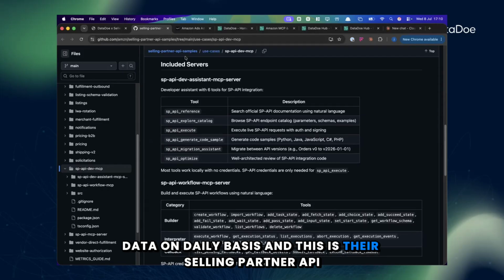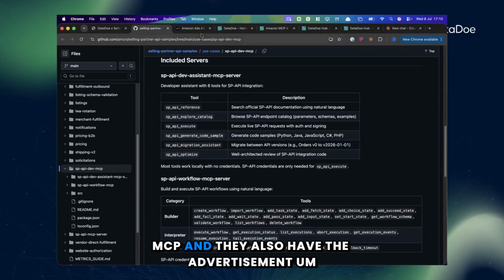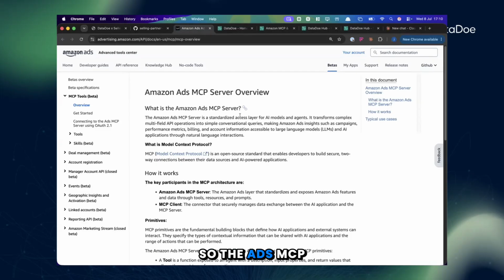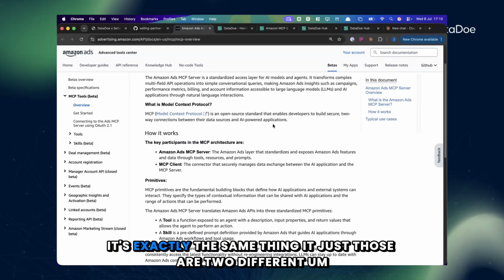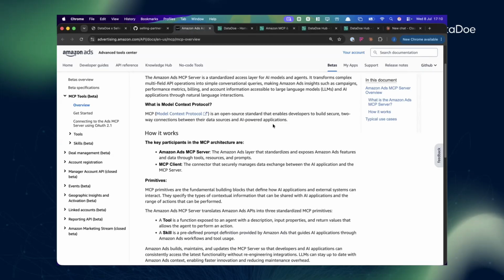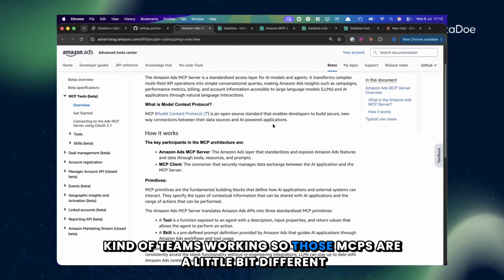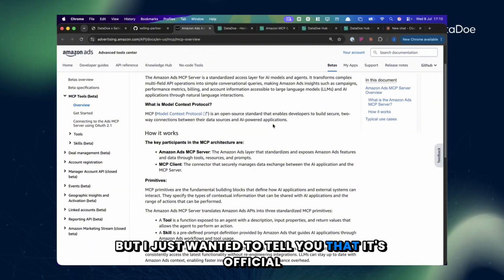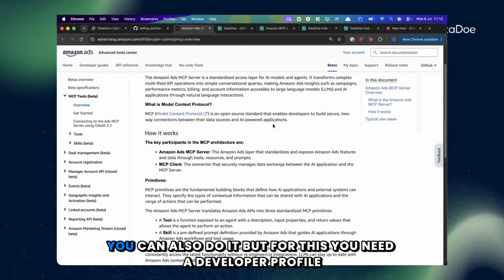And this is their Selling Partner API MCP, and they also have the advertisement, so the ads MCP. It's exactly the same thing. Those are just two different teams working, so those MCPs work a little bit differently. But I just wanted to tell you that it's official. You can also do it.